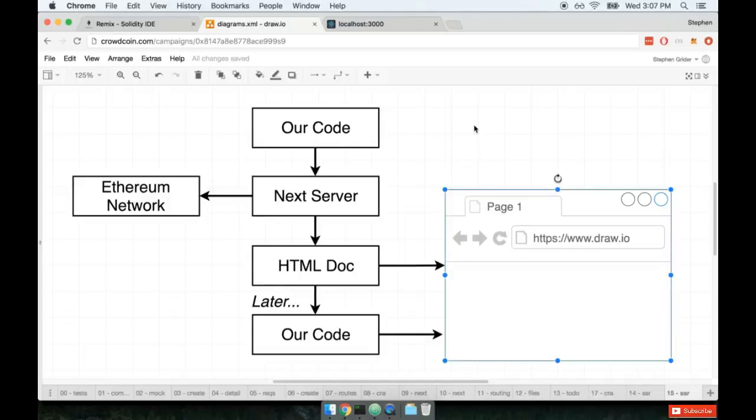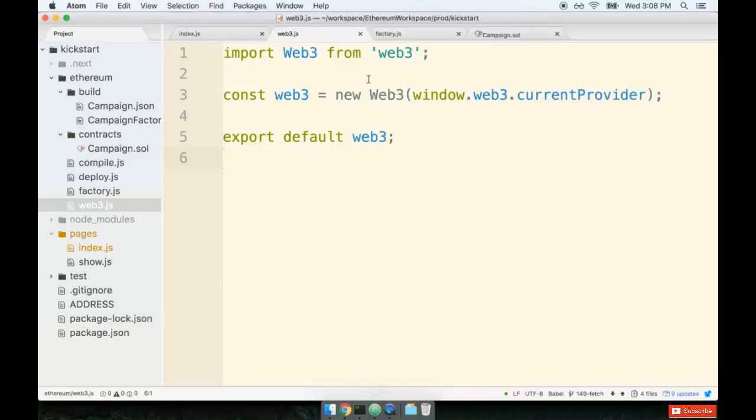Let's continue in the next video, and we're going to get this window variable right here working whenever our code is executed on the server. So quick break, and we'll take care of that in just a minute.